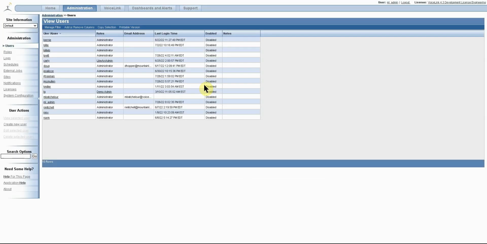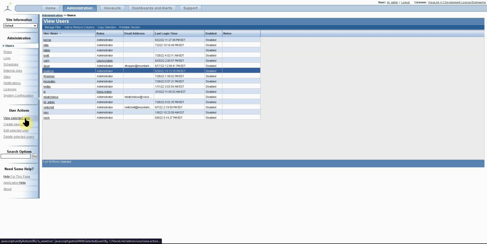Users are created in VoiceLink the same way that you create them in VoiceConsole. From the Administration tab, select Users, select Create New User. You can select a user in order to be able to view, edit, or delete the user.